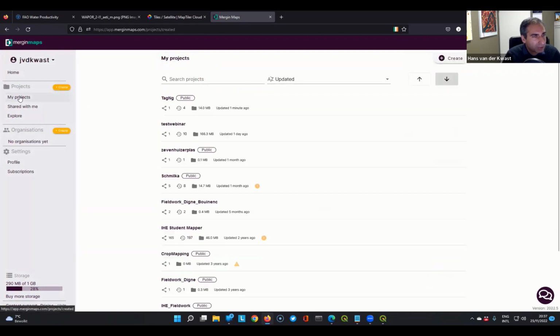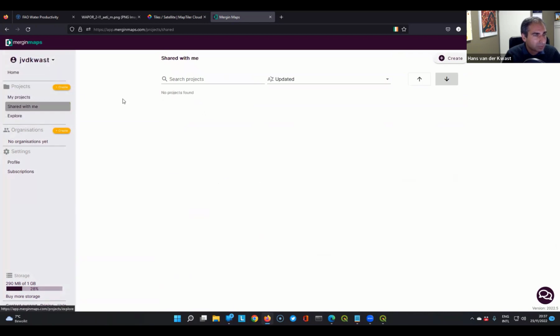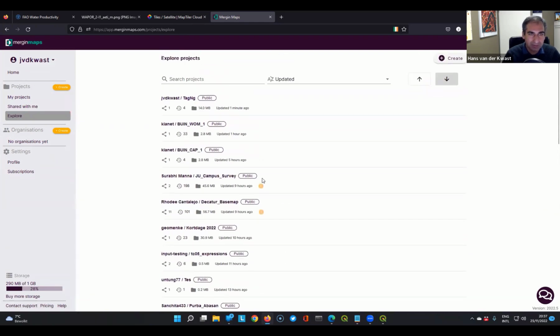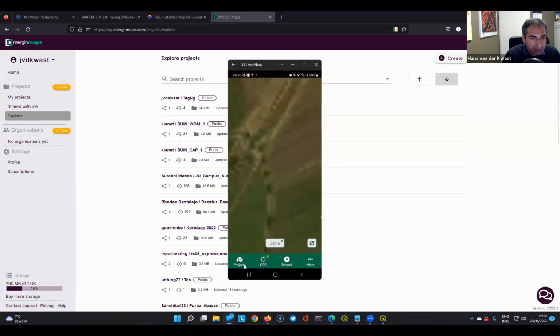So here, my projects gives you all your projects. Shared with me is, of course, projects shared. And Explore gives you access to all the public projects that are available in Mergin. And that's the same on your phone. So if I synchronize it first, because there were changes on the server. So I want that moved point. So now it's here. You see how fast it is now. It just only needs to make the transaction of the changes.